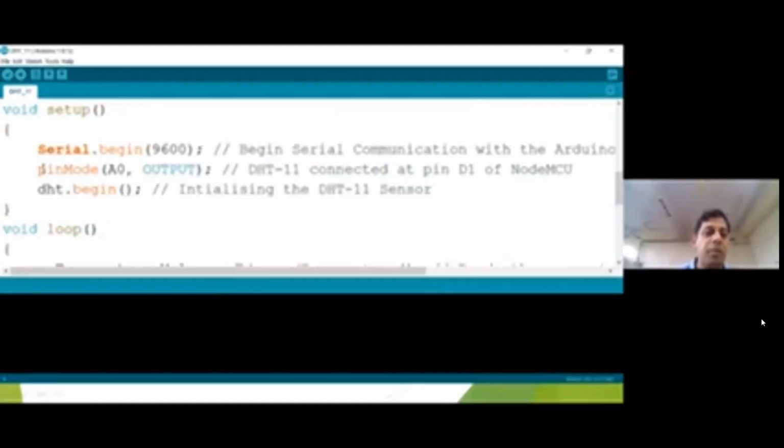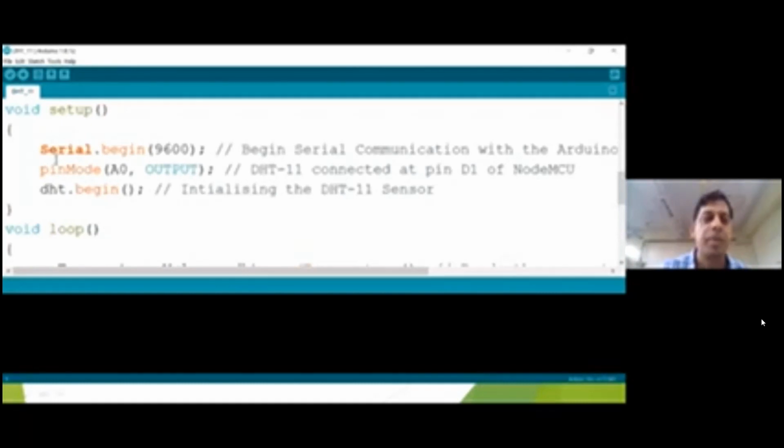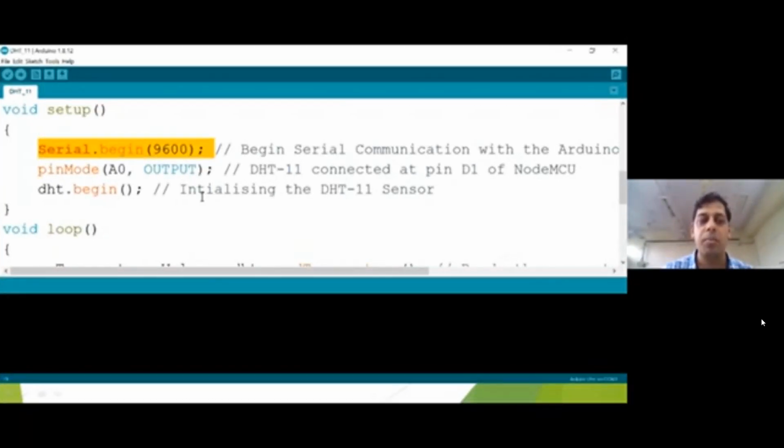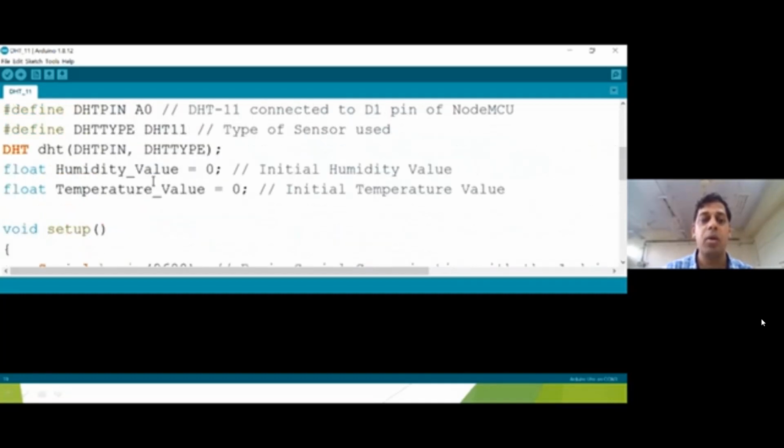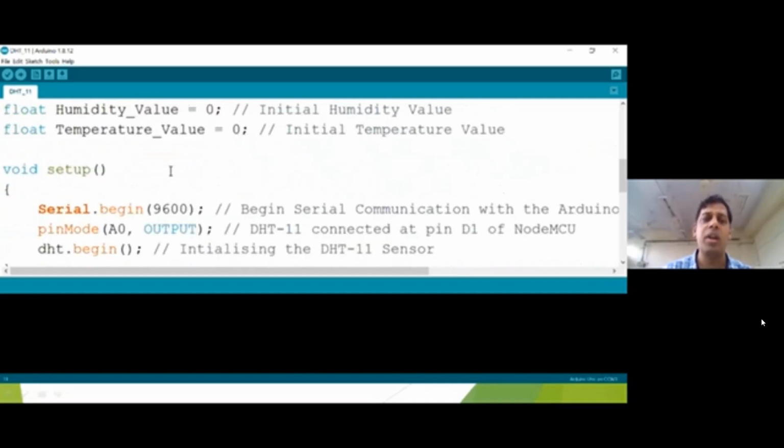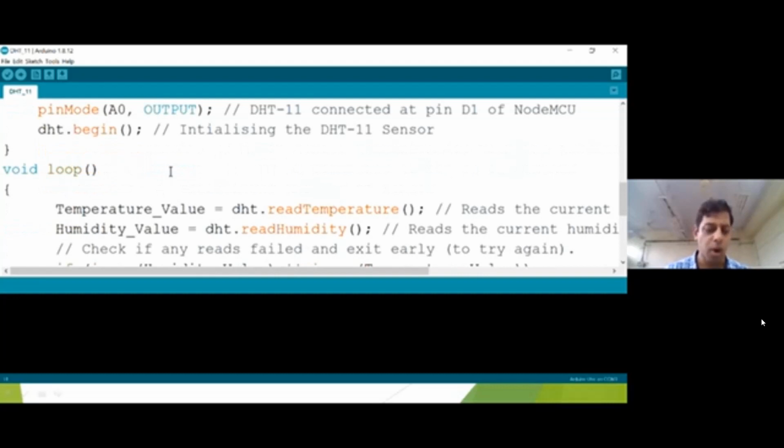Now go to the setup phase. In the setup phase, this is for the serial communication. Here I have already told you which pin we have defined, A0. You can use A0, A1, A2, A3, whatever pin you want. I am trying to make the circuit immediately. Give me a moment, please.